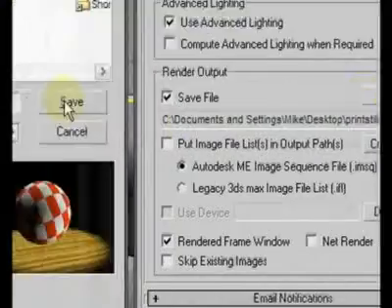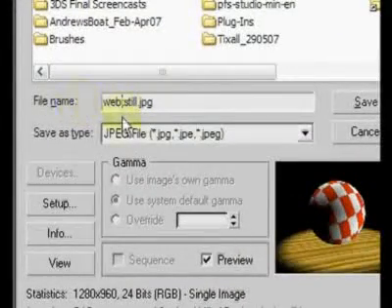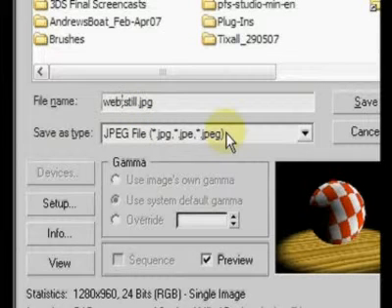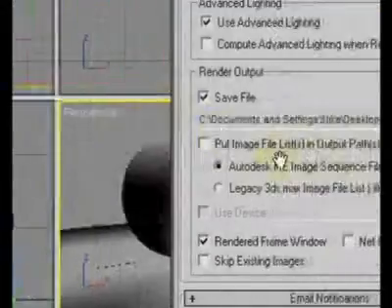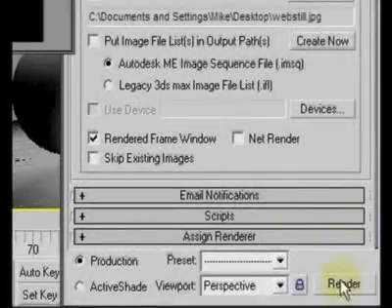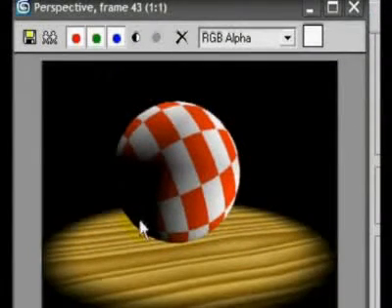I can come back down here to save. I can call this web still, and save it. Click on render, and you can see it's rendered this time. It's a much smaller file size. It was much quicker, just whizzed through it. So these are just different ways of rendering it and making sure you get stuff at the right size.